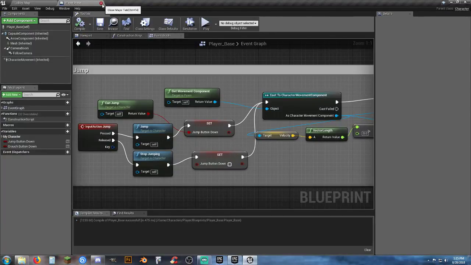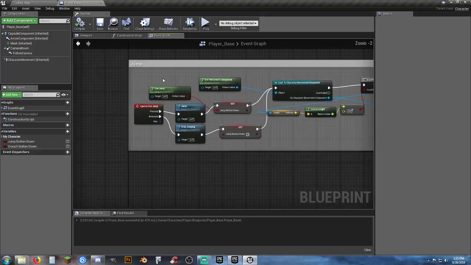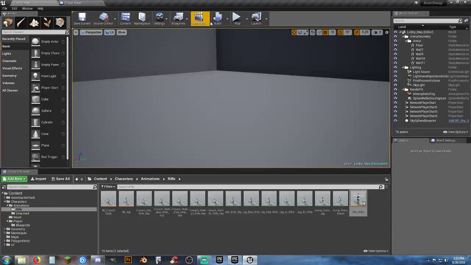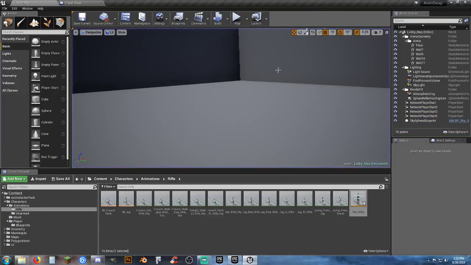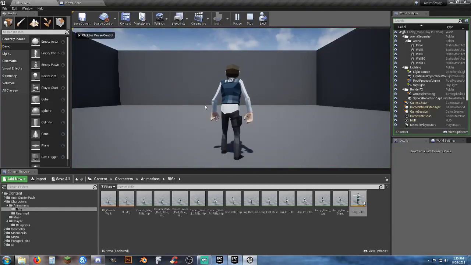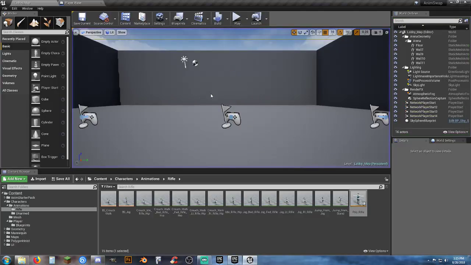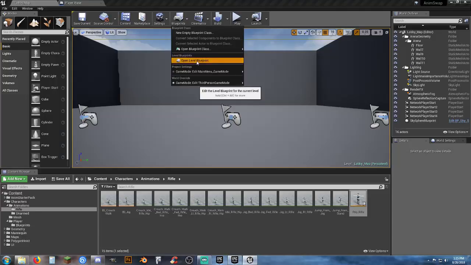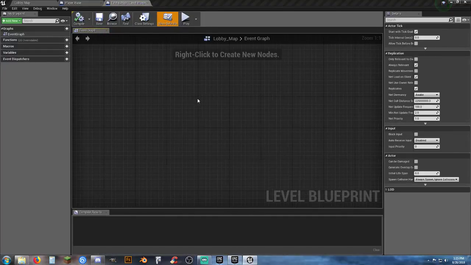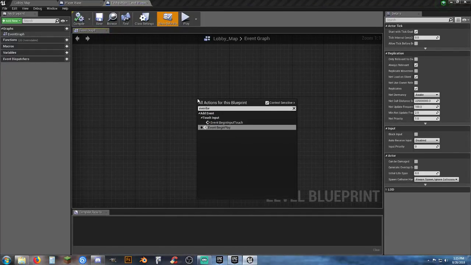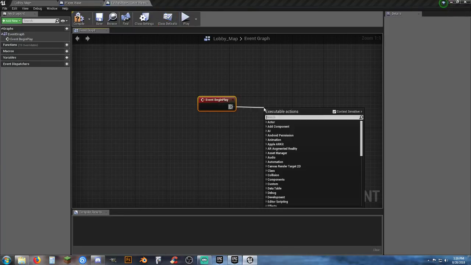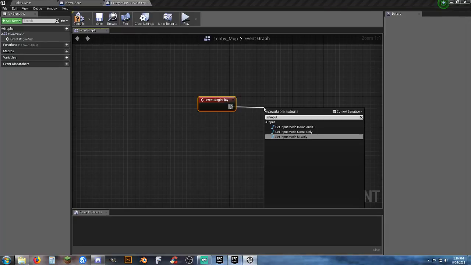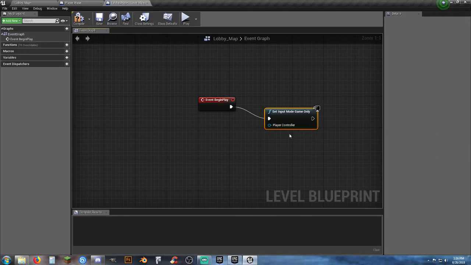Alright, so now what I want to do is I want to be able to switch between these animations. So I hit play. The first thing is I got a mouse cursor. I hate this little stupid insignificant bug. So I'm going to go to my blueprints, open level blueprint, and event begin play. And I want to go ahead and say set input to game only.